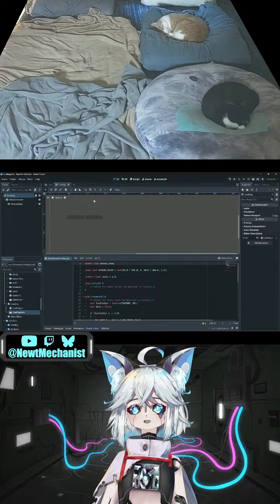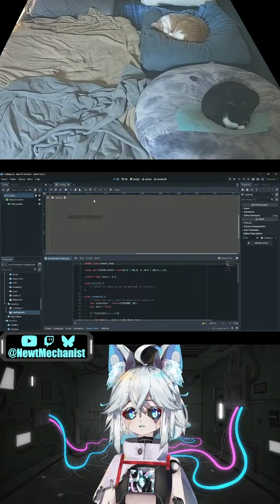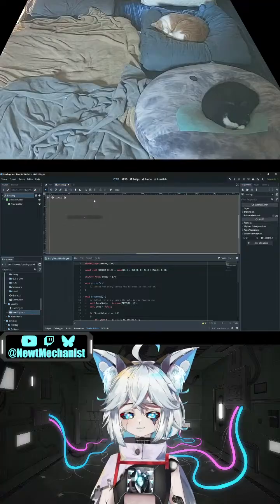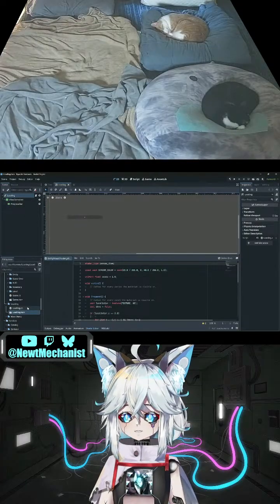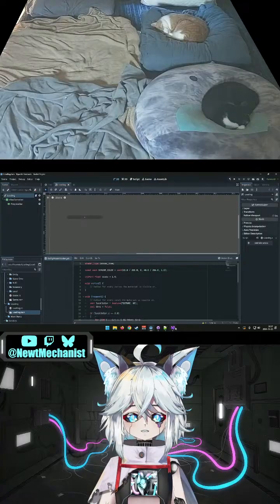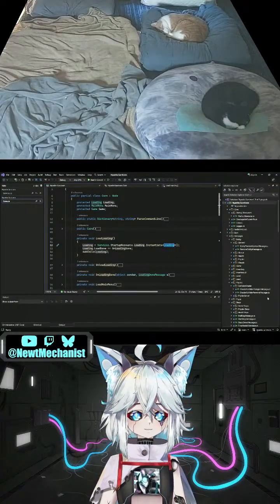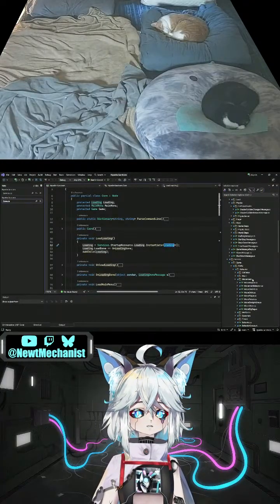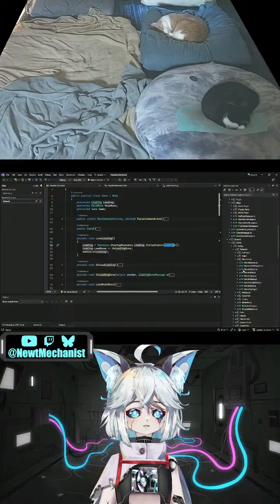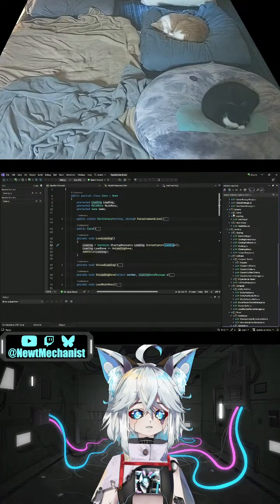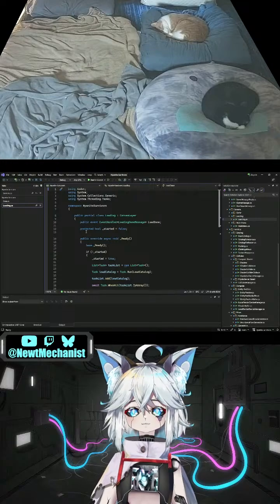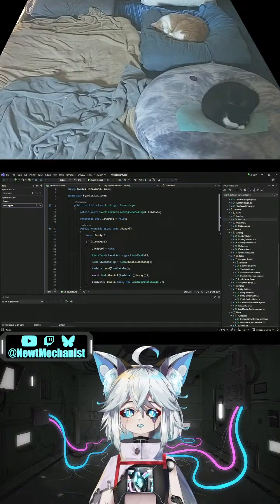So all loading is it has a progress bar that doesn't do anything currently. But that's all it does code-wise. Screens loading. I'm sorry, visually wise.